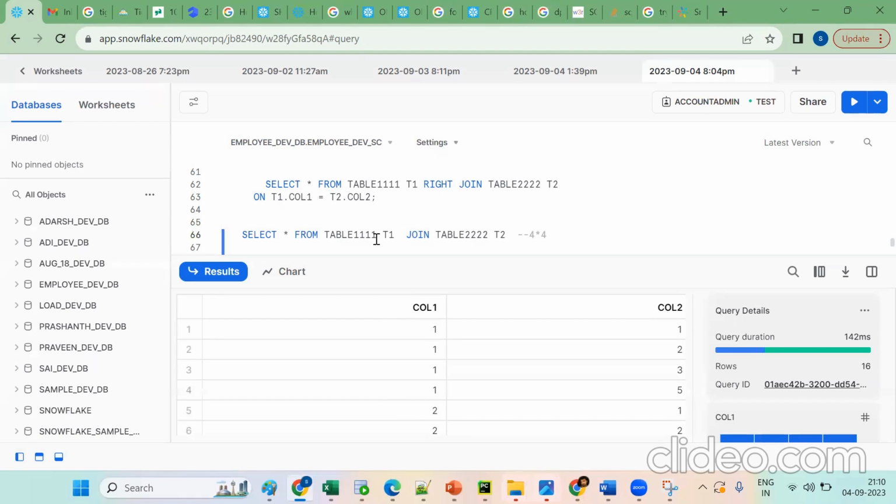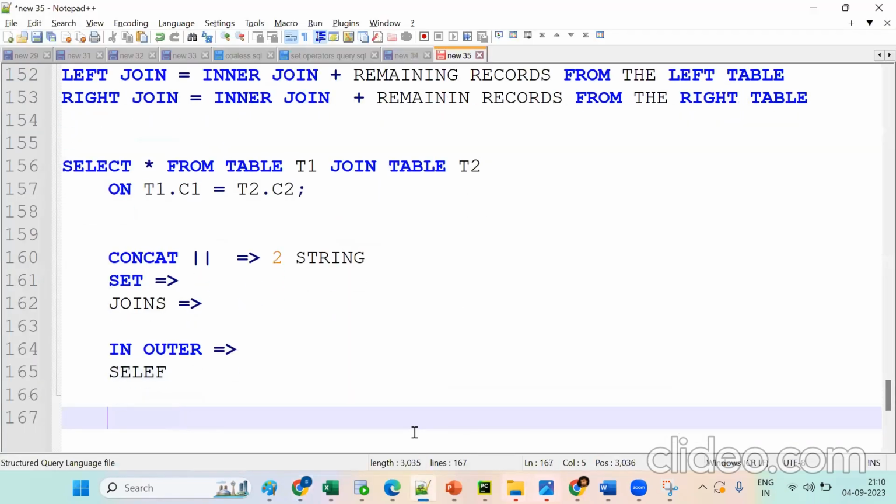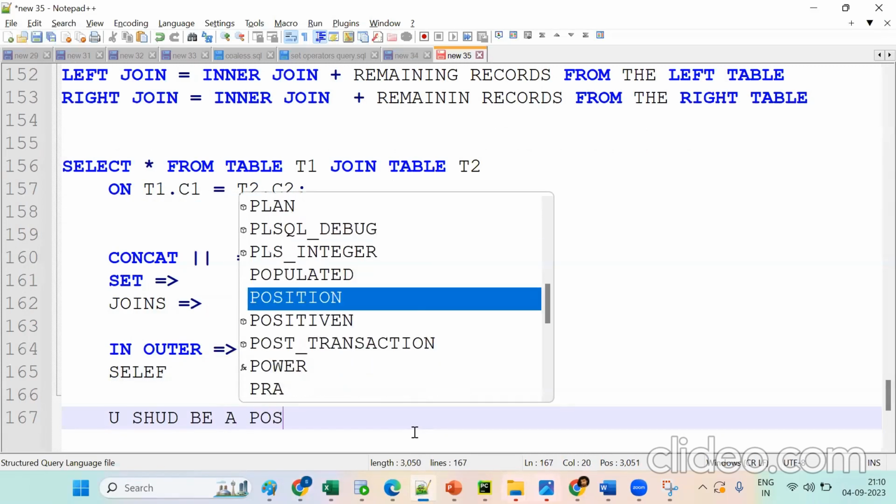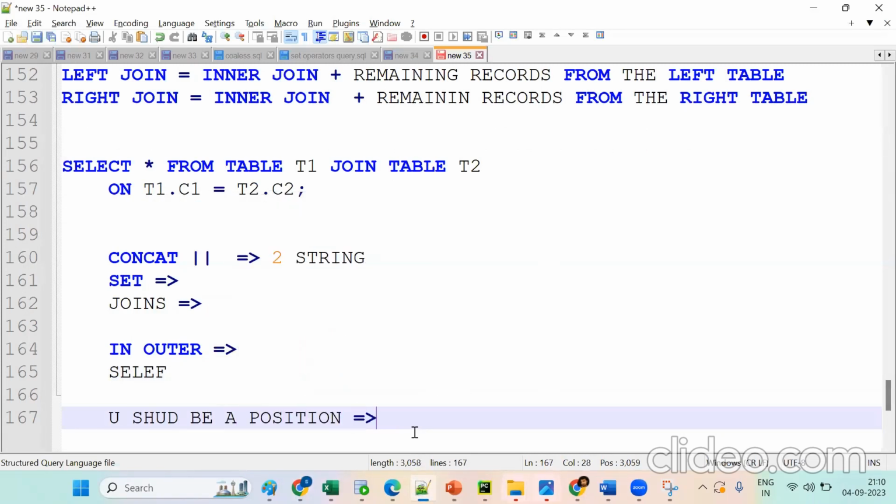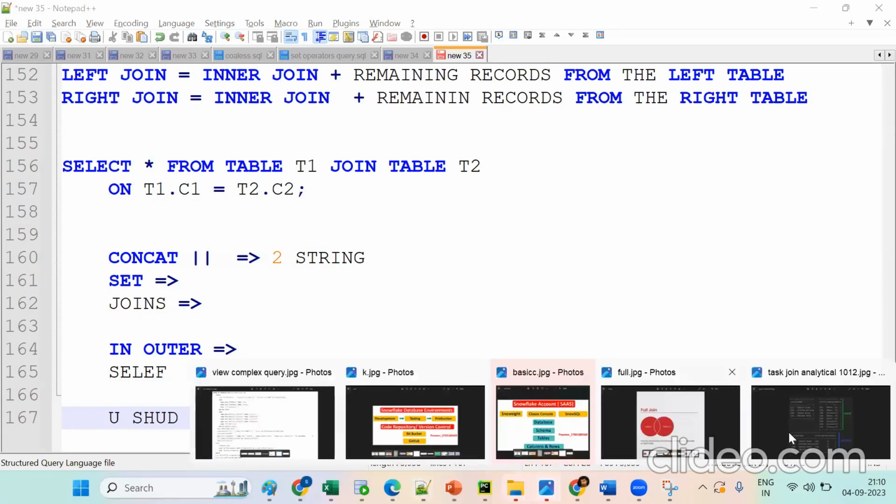Okay, so first, understand why we are going for joins. Joins are nothing but, if you want to fetch data from multiple tables, we should go for the joins concept. We have multiple types of joins, depending on the requirement. Based on the requirement, you should be in a position to say we should go for inner join, left join, or right join. So see the same thing.